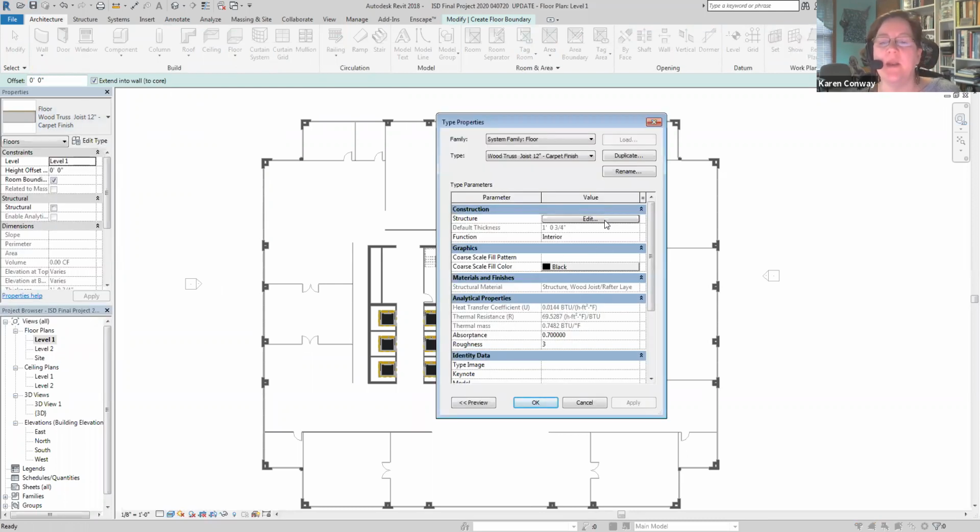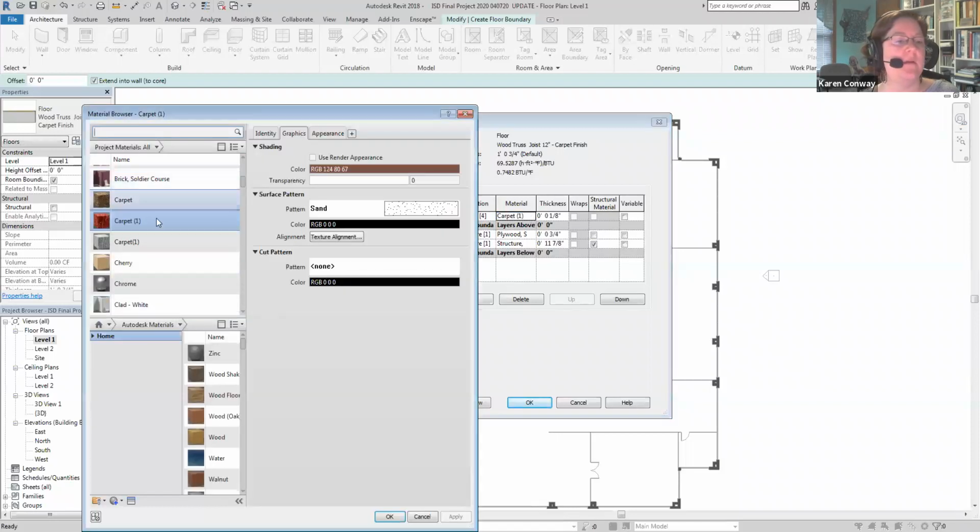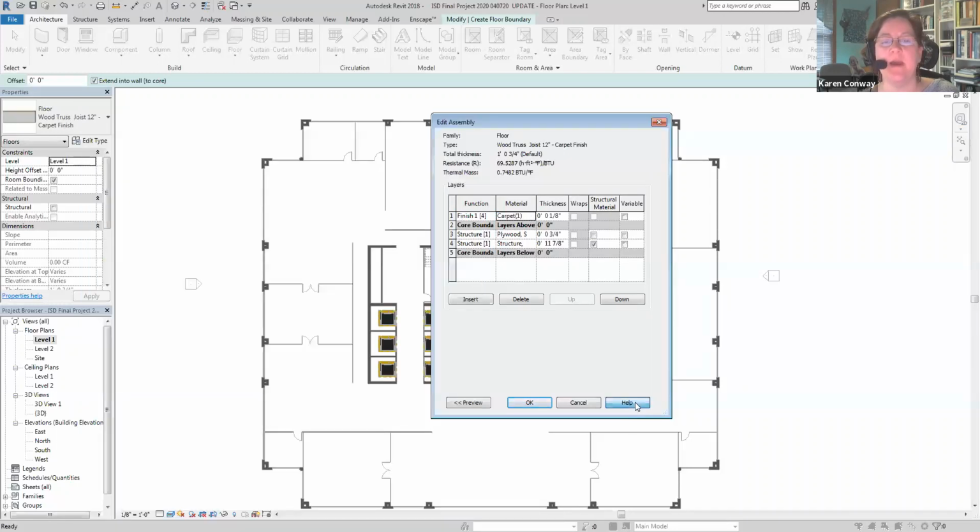Right here, when we get into the structure of it, this is where we're changing the carpet. So the finish right here is carpet 1. Instead, I'd like it to be my new carpet, which is this one. So I say okay, and I say apply. And now when I paint that carpet in, oh, we're paused again. Thank you, Revit. Hold on. All right. So we're going to say okay.